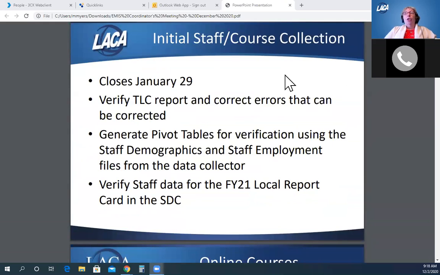The next collection is the initial staff course collection. This one closes January 29th, so that the second semester courses can be reported with the teacher of record. You can generate pivot tables for verification using the staff demographics and employment files from the data collector to verify this information.